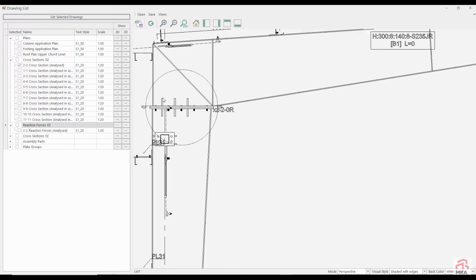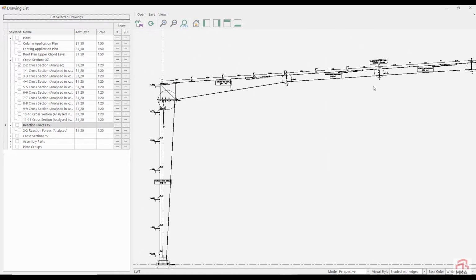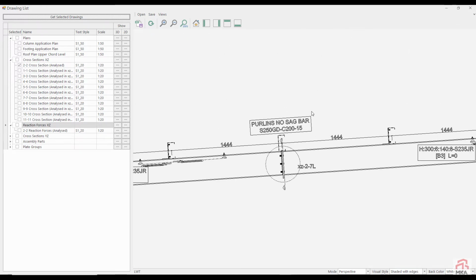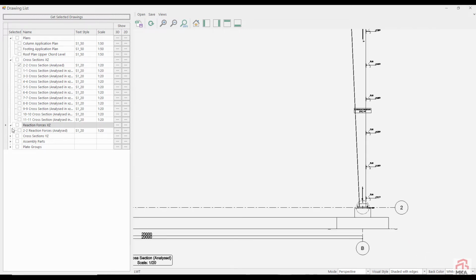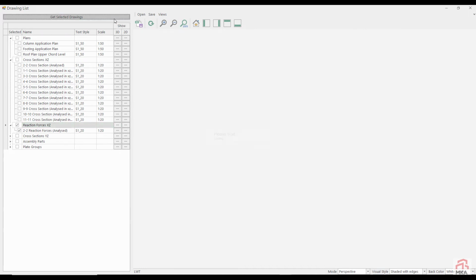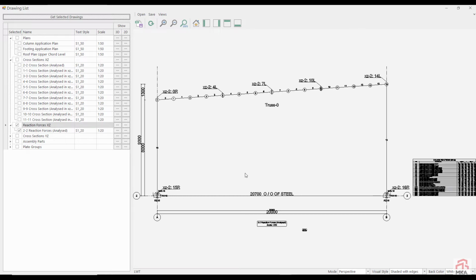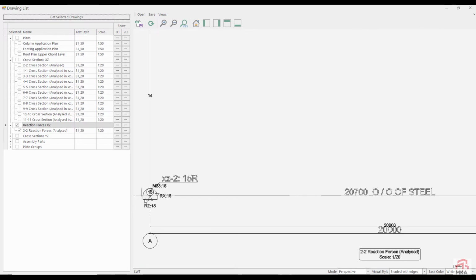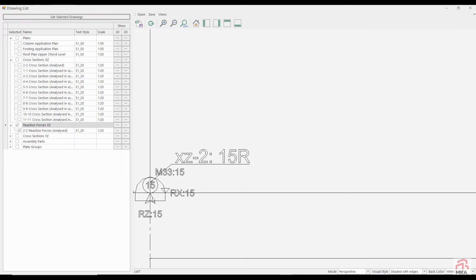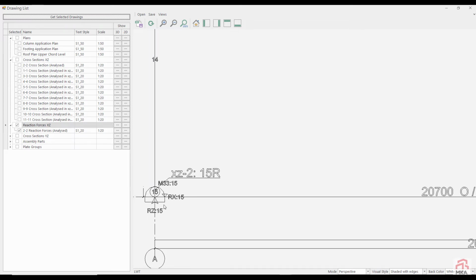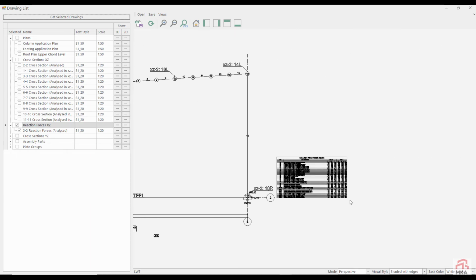It draws cross-sections like this. Then it draws the distance between purlins. For example, reaction forces are required here. This is the model of our construction. These are the symbols of the reaction forces. Axial force, shear force, moment of the 15th point.